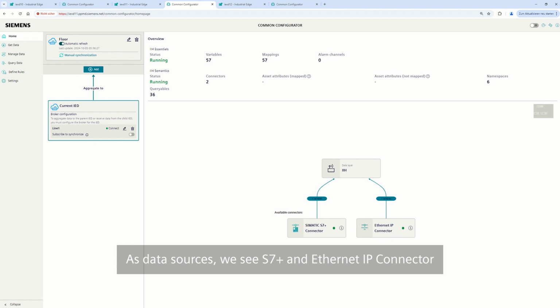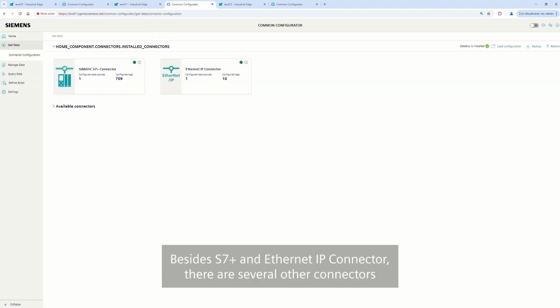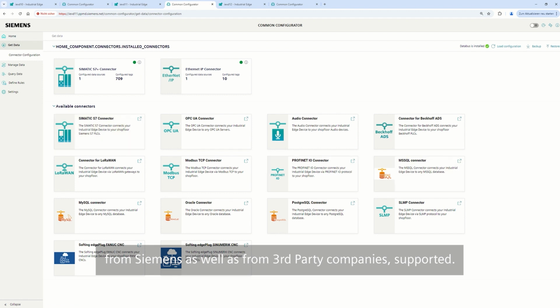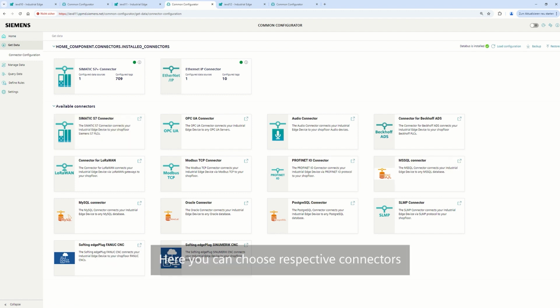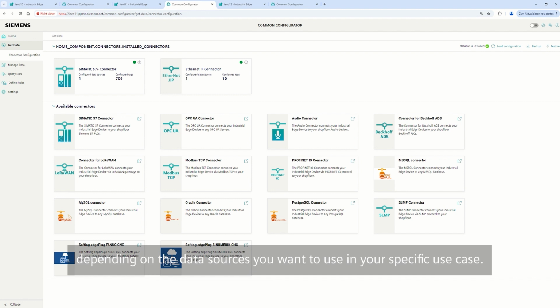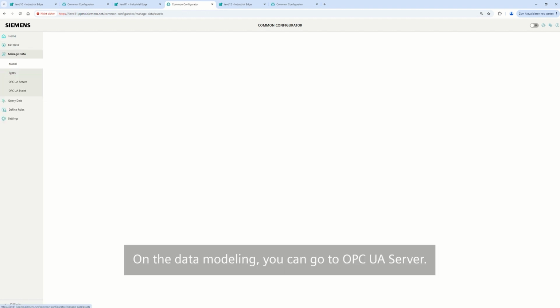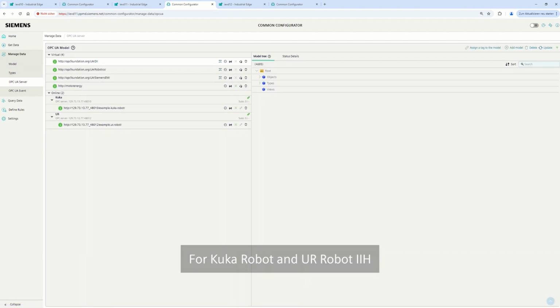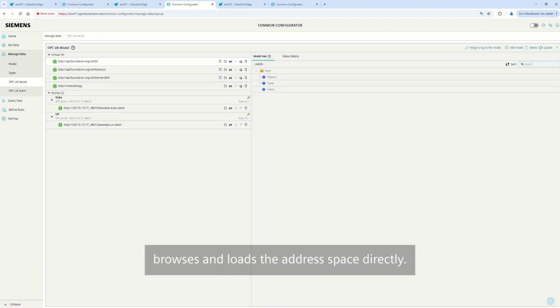As data sources, we see the S7 Plus and Ethernet IP connectors connected, synchronizing multiple variables with IIH. Besides these, there are several other connectors from Siemens as well as from third-party companies supported. Here you can choose respective connectors depending on the data sources you want to use in your specific use case. On the data modeling, you can go to the OPC server for the KUKA robot and UR robot. IIH browses and loads the address space directly.